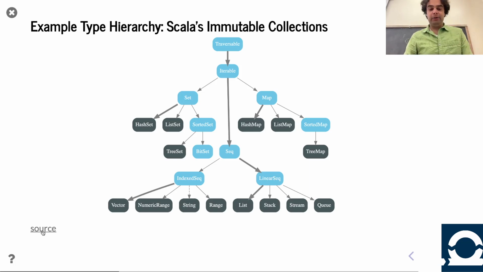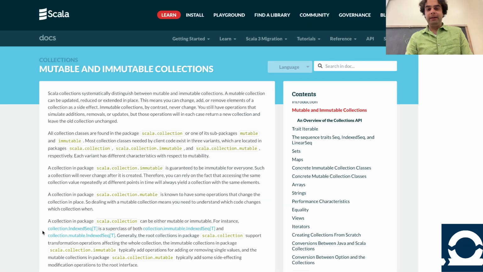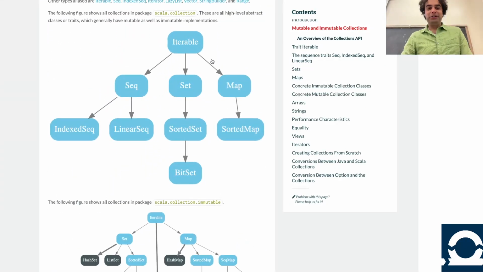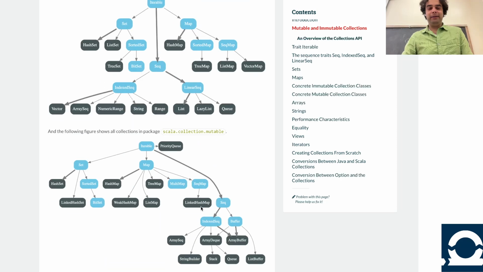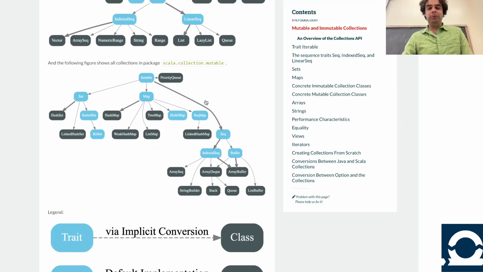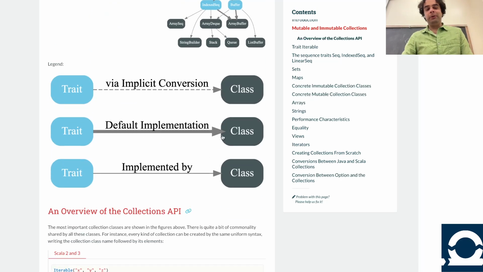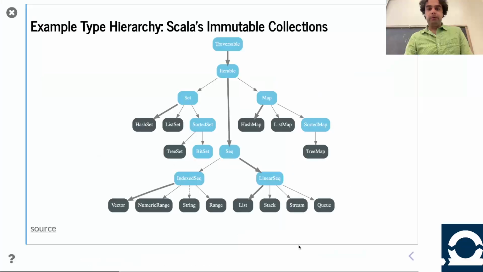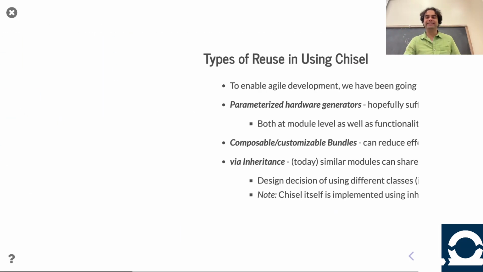This diagram, of course, I got from the Scala documentation. You can see here it is showing the abstract classes. Here is what the things in there are. Here's the mutable version. Here's more about what the legends actually mean. Cool. Questions? So yeah, we've already seen regular class inheritance, abstract class inheritance. Unfortunately, that's not all. Okay, what else do we have?